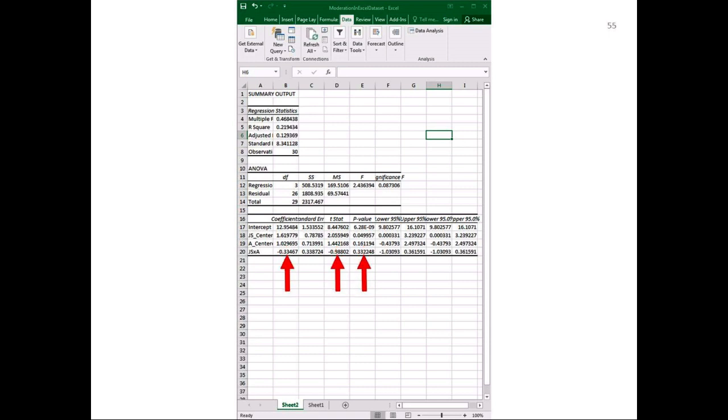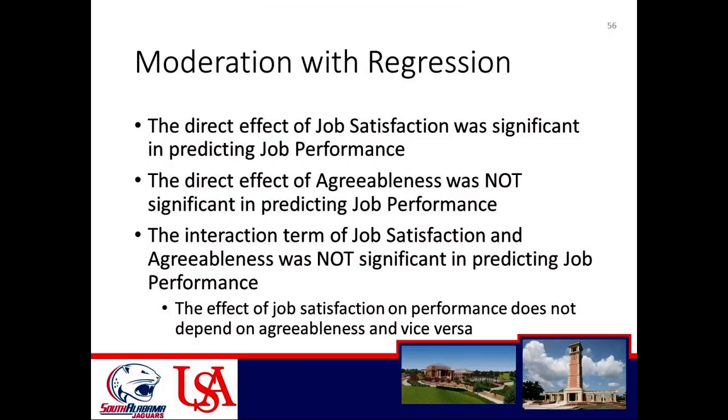And then the very last thing, this is the interaction term. So this is job satisfaction times agreeableness. And as you can see, the p-value is greater than 0.05. So in this example, there was a significant direct effect of job satisfaction. There was not a significant effect of agreeableness, and the interaction term was not significant. To put that all together, the direct effect of job satisfaction was significant in predicting job performance. The direct effect of agreeableness was not significant in predicting job performance, and the interaction term of job satisfaction and agreeableness was not significant in predicting job performance.